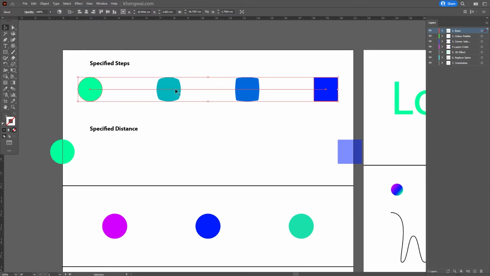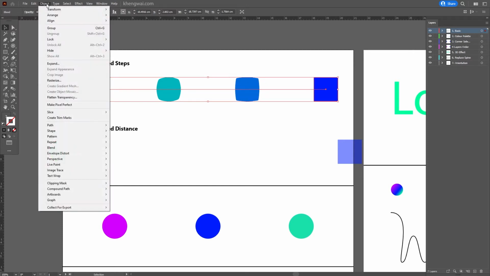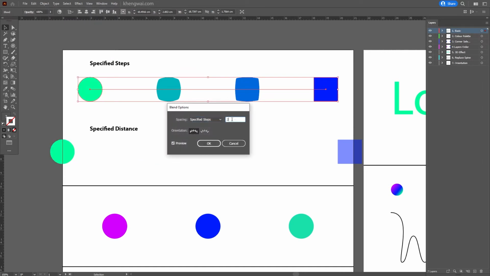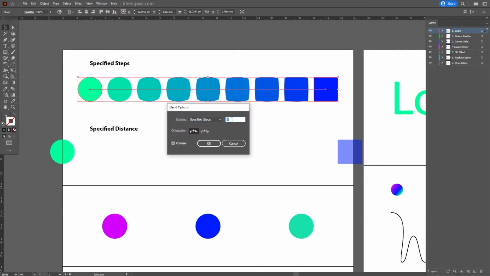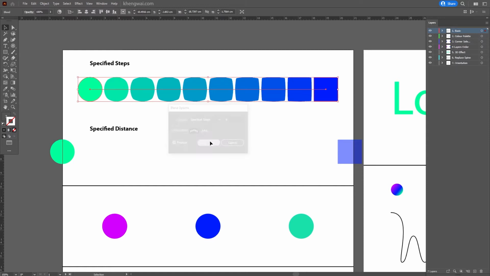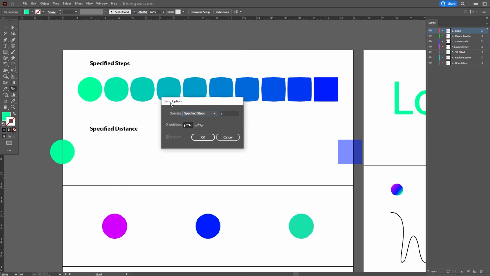To change the number of the in-between objects, select the blended object, go to Object menu, Blend, and Blend Options. Over here, you can set the new amount that you like and hit OK. You can also double click on the blend tool icon here to bring out the same Blend Options menu.